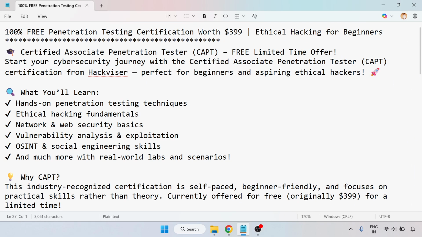So Certified Associate Penetration Tester, that is CAPT, free limited time offer. Start your cybersecurity journey with the CAPT certification from Hackviser, perfect for beginners and aspiring ethical hackers. So what you will learn: hands-on penetration testing techniques, ethical hacking fundamentals, network and web security basics, vulnerability analysis and exploitation, and OSINT and social engineering skills, and much more with real-world labs and scenarios.